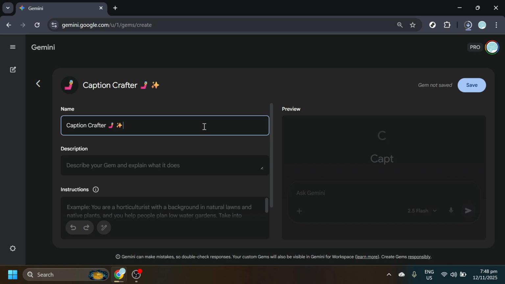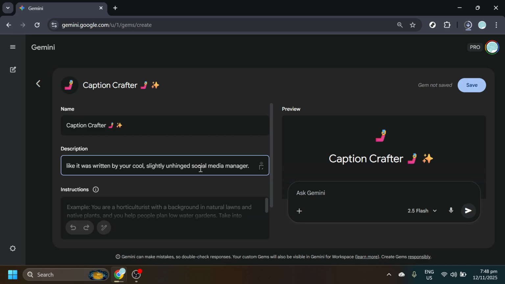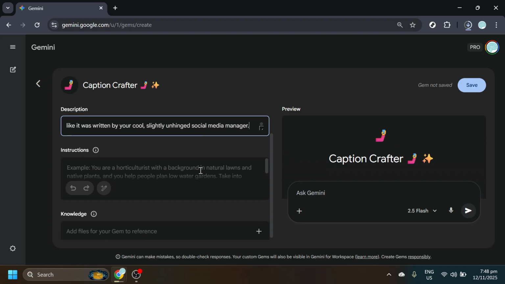Now, onto the description. You can describe your gem as follows. Turns any product name into a funny, emoji-packed IG caption that sounds like it was written by your cool, slightly unhinged social media manager. This sets the expectations for what your gem will deliver.